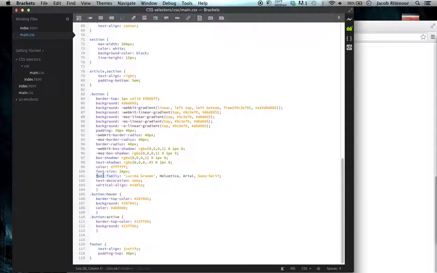Like for this one, for example, it's going to start out Lucida Grande. If it doesn't have it, it's going to go to Helvetica. If it doesn't have that, then Arial. Then it's going to go to any sans serif text. So that's how you write them out. You always want to use the one that you want to use first, and then you go down the list, and then the very last one is the catch-all. Vertical line is the middle, which means it's going to be in the middle of the button.